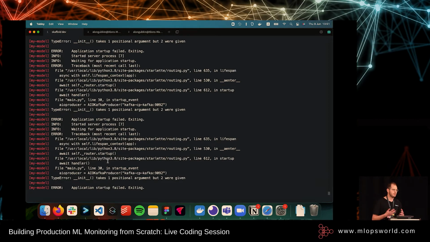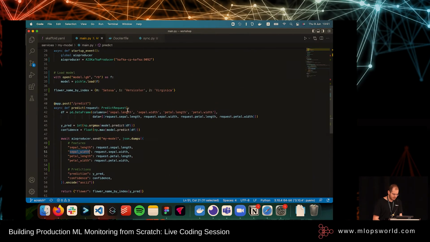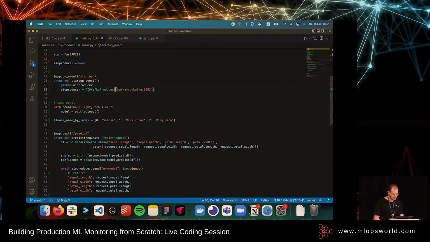Okay, so we ran our model in Kubernetes, but we see some kind of error. init takes one positional argument, but two were given. So I think the reason for that is we need to, maybe it's like this. Okay, so it's just not the same argument.